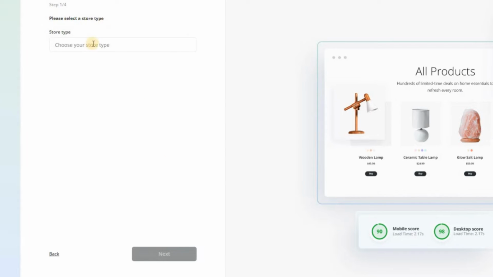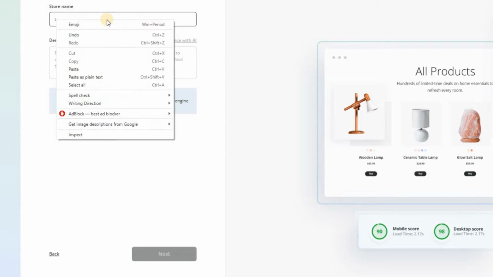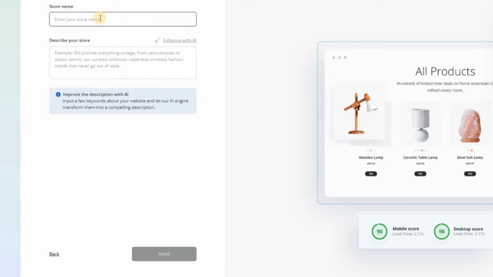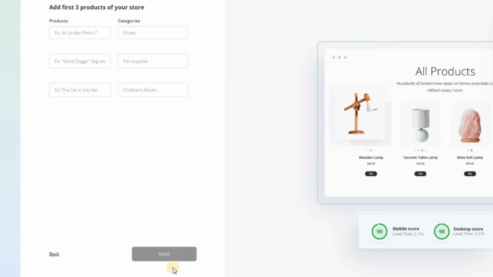In the Choose Your Store Type bar, enter the specific type of store you prefer. For instance, I'm creating an online computer accessories store. Once entered, click Next. Now provide a name and description for your website. Then click the Next button.